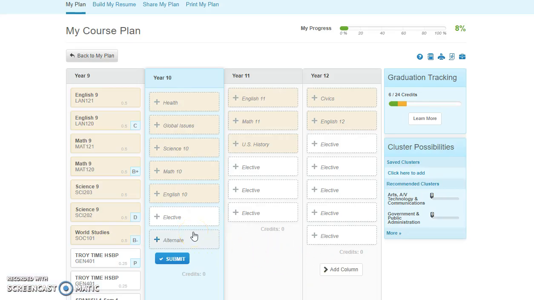Now let's look at the graduation tracking blue box found in the upper right corner of the screen. You will see that for this sample student, 6 of the 24 credits required for graduation have been scheduled in the 9th grade column. Now let's click on the white Learn More box.